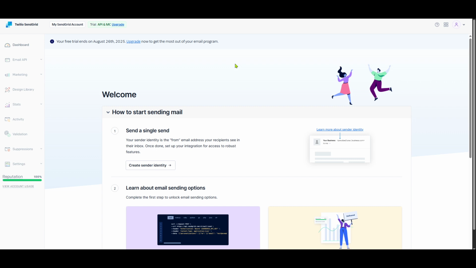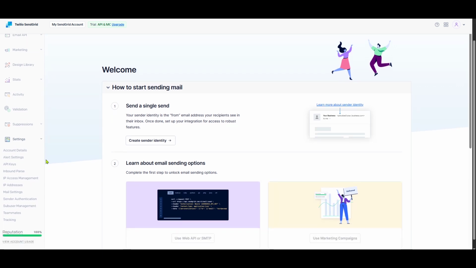Next, head over to the Sendgrid dashboard. From here, you're going to locate the settings menu. This is where all the magic happens. Click on settings, which should direct you to another page brimming with options that allow you to tailor your Sendgrid experience. Among these settings, you'll see an option for sender authentication.